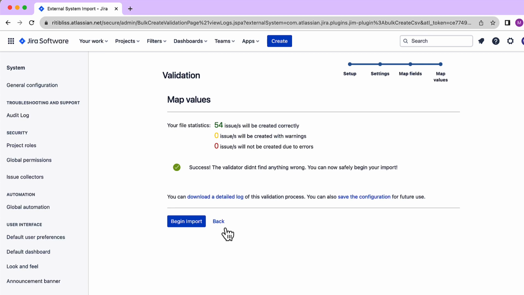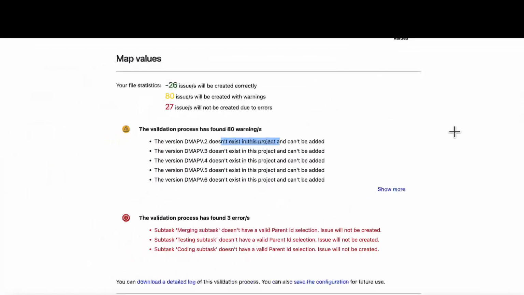For example, I have a screenshot where I was uploading issues and a lot of issues had errors. Let's have a look into it. Okay, so this is the one which we were trying to upload, and these were the statistics over here. It also tells us the warnings, like I was trying to upload with some versions which didn't exist itself. Then I was trying to upload subtasks, but parent ID selections were not correct. So those kind of things and errors you can see after clicking this validate. Now let's go back to Jira.